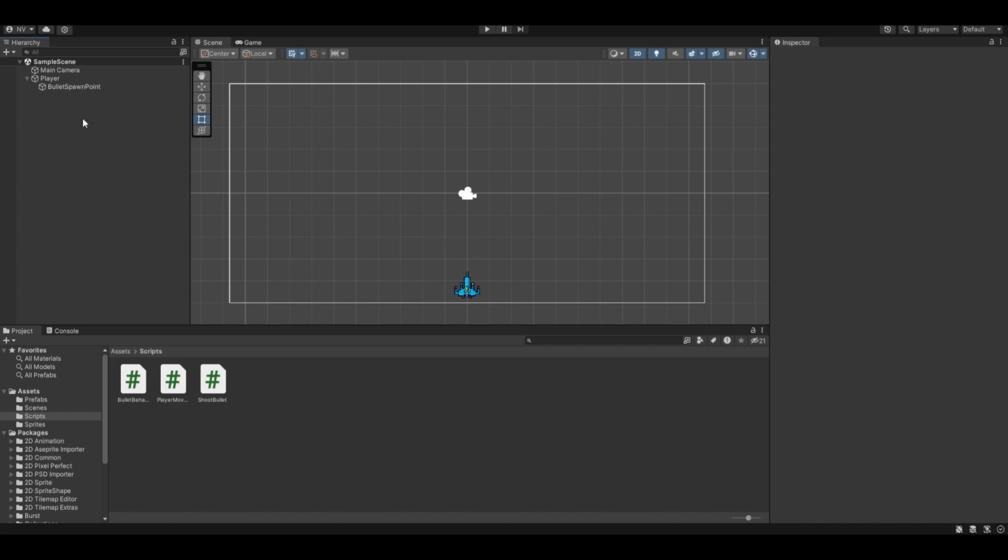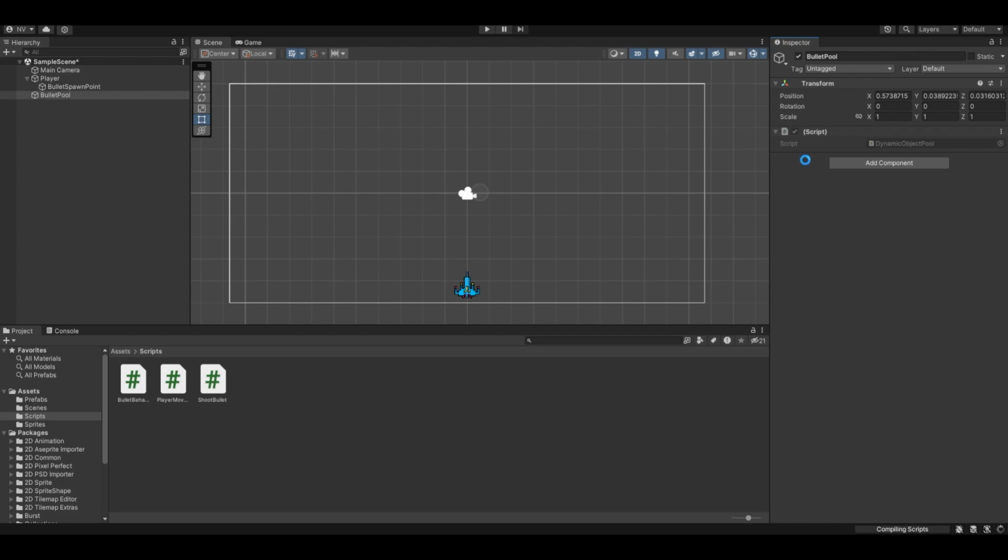To start, we're going to make a new game object that will hold all of the bullets that we're going to pool together. Call it bullet pool, and then we're going to add a new script to this object. Let's call it dynamic object pool.